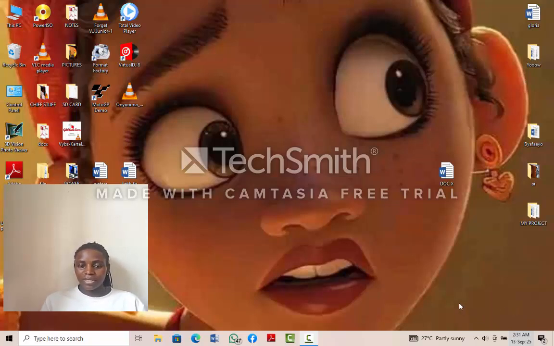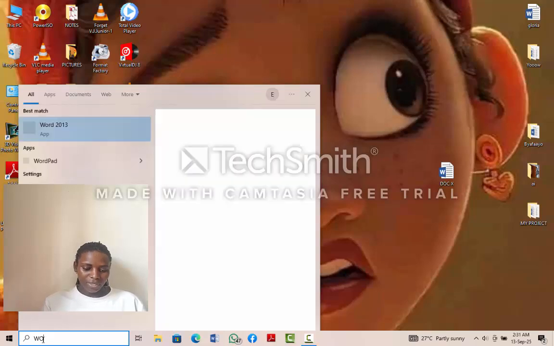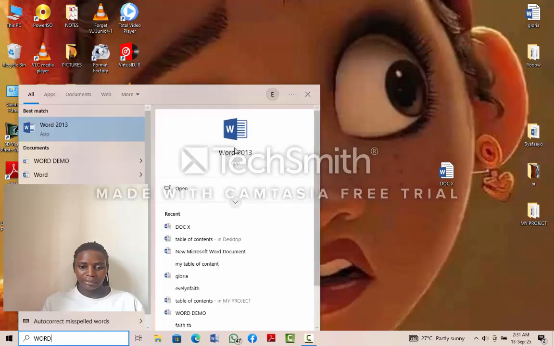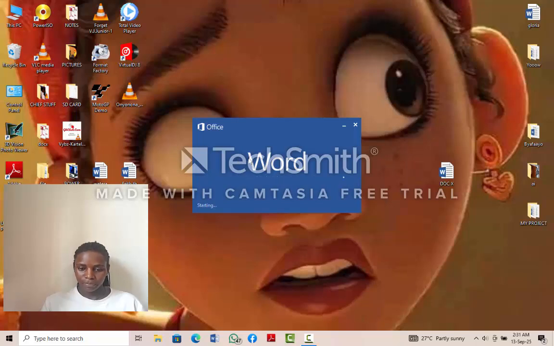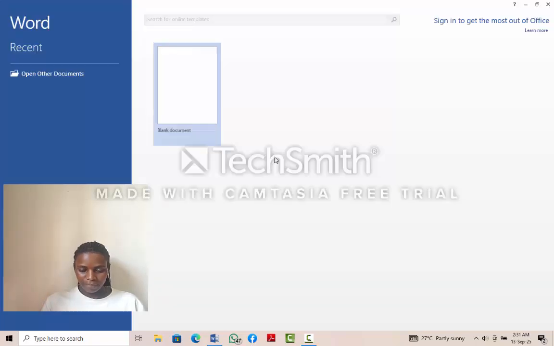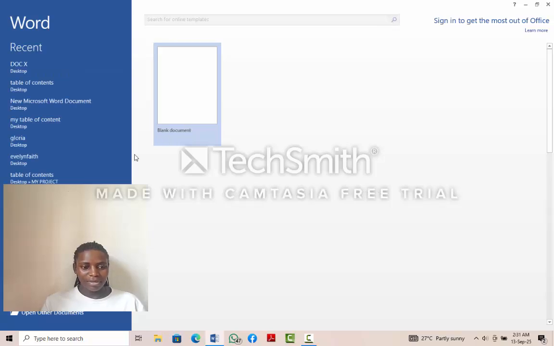So to create a table of content, we shall first open our Word, the Word document. You type in Word, and after that you open your Word document. Yeah, that's it.